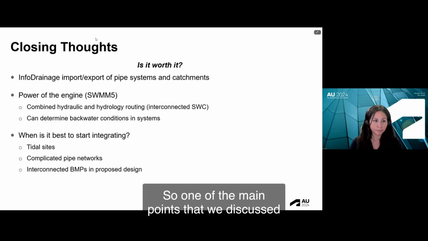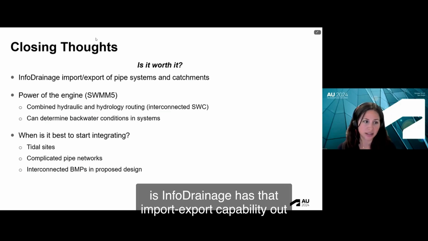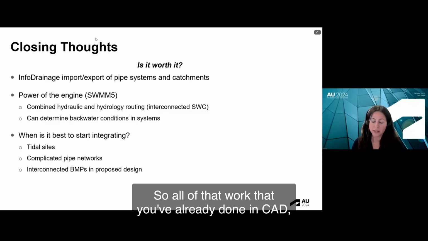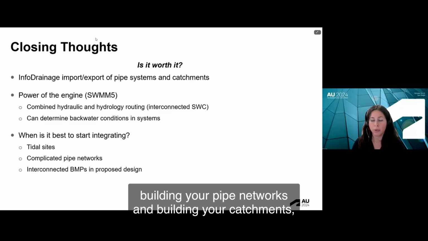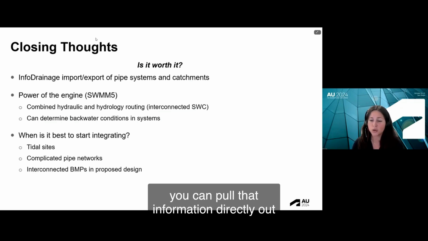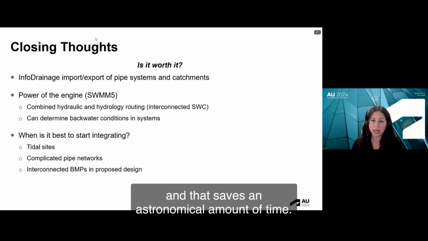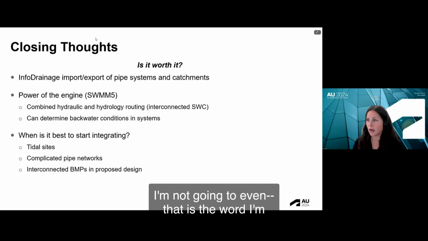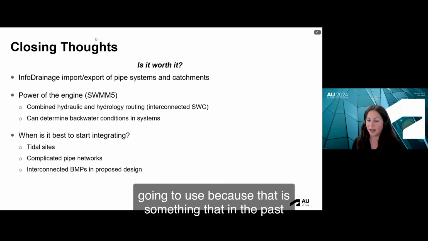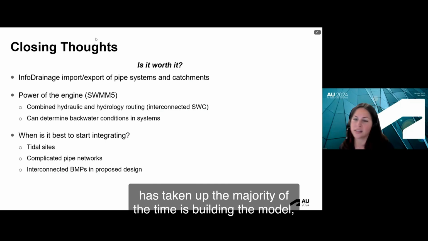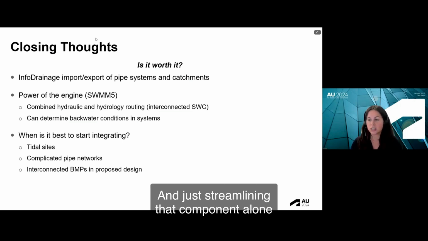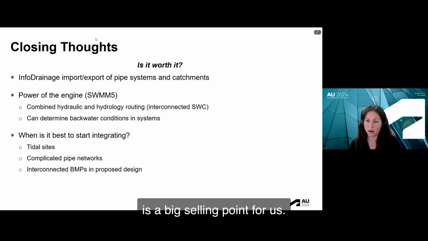So one of the main points that we discussed is InfoDrainage has that import export capability out of CAD. So all of that work that you've already done in CAD, building your pipe networks and building your catchments, you can pull that information directly out of CAD and into the model. And that saves an astronomical amount of time. That is the word I'm going to use, because that is something that in the past has taken up the majority of the time: building the model, putting in your inputs. Just streamlining that component alone is a big selling point for us.